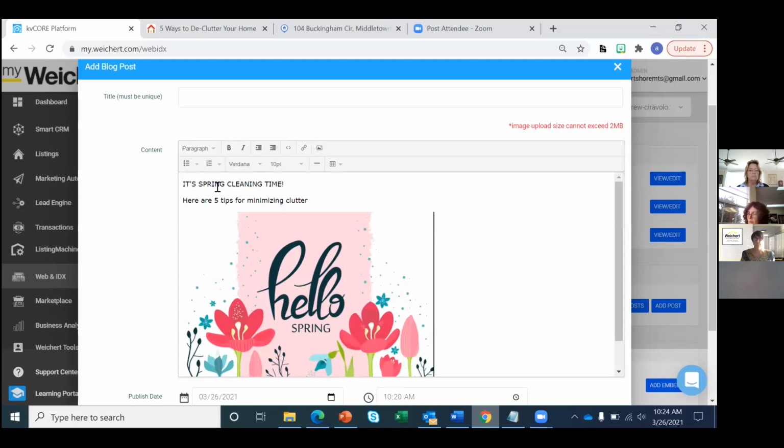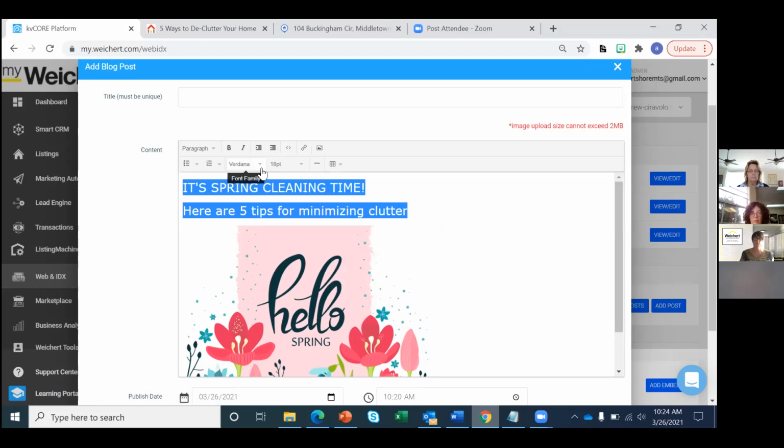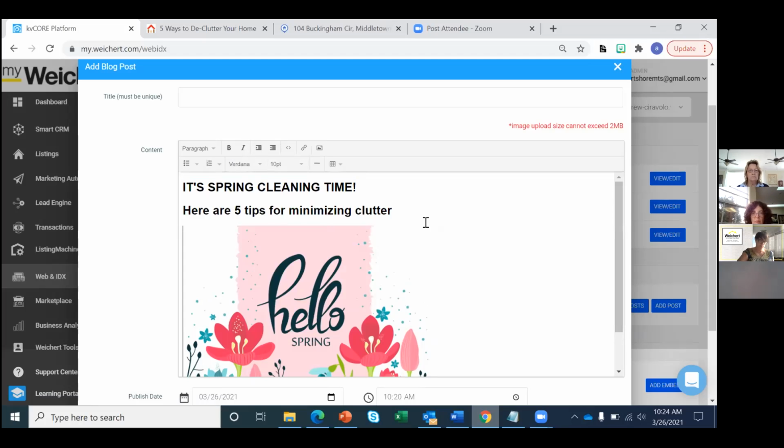This is just like with an email or Microsoft Word, where you could change the size of the font. You could change the style of the font. So I'm going to change the it's spring cleaning time. There are 5. I'm going to make this bigger. Make it, I don't know, make it 18. I'm also going to change it. I don't really want to use Verdana, so I'm going to use Helvetica. You can use whichever kind of font you want. I'm also going to use bold. So it looks like that, right?